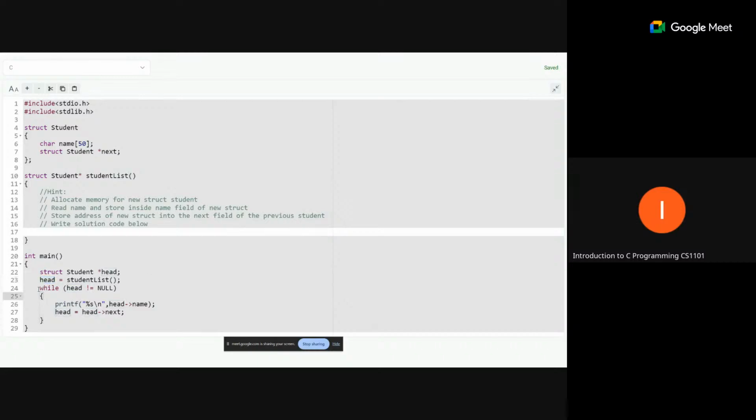After that, we are just running this while loop. While head does not equal None, we are simply printing the name, and we are moving head equal to head next. That means we are reading the address of the next field, and we are assigning it to the head value. That means this address is shifting, and every time we are printing the name of each node. In this manner, we can access all the elements which we have stored in the list.